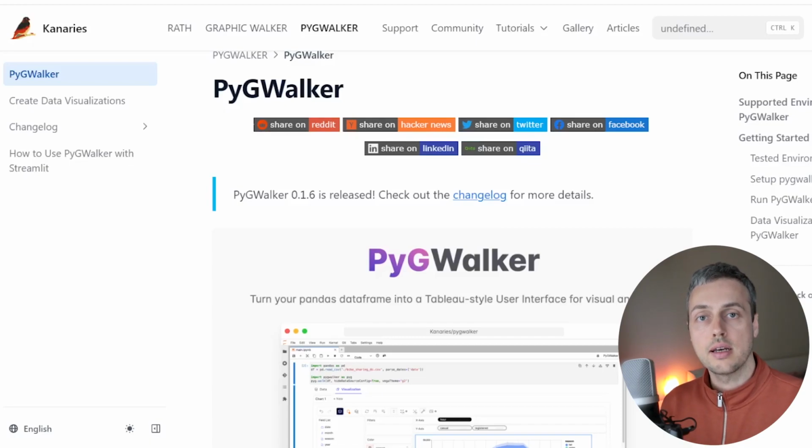When you have a lot of data in your application, it's often important to visualize that data and analyze it in different ways so that users can get a better understanding of the data. And that's where we're going to introduce a Python library, and it's called PyGWalker.